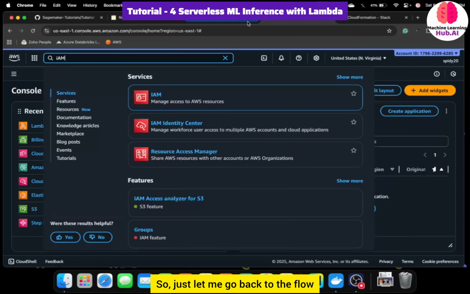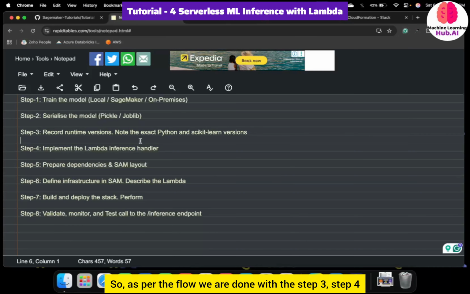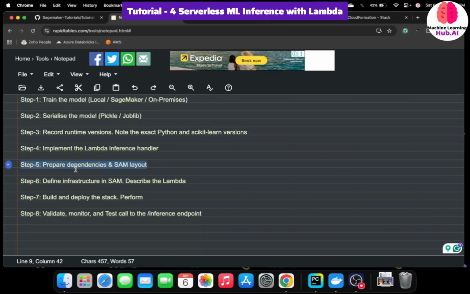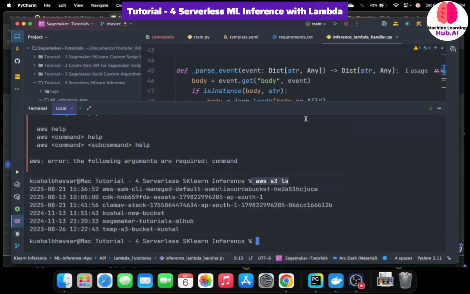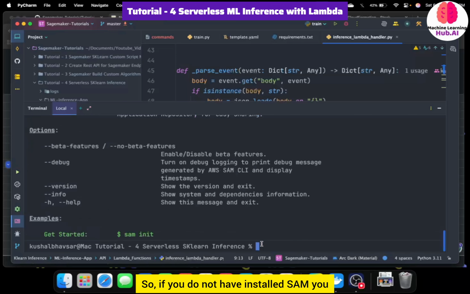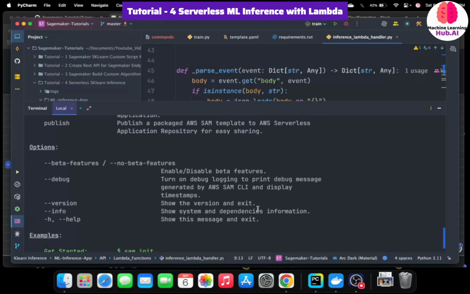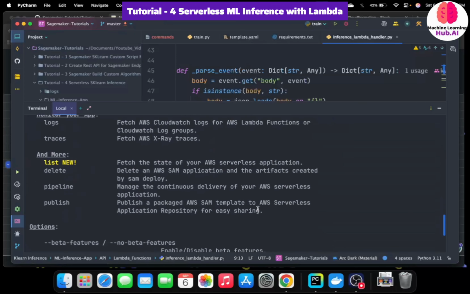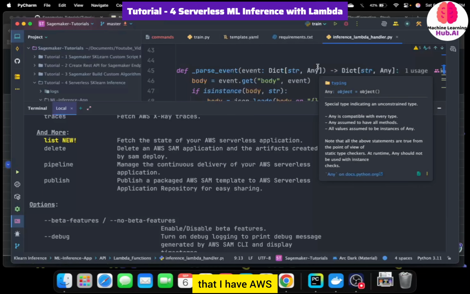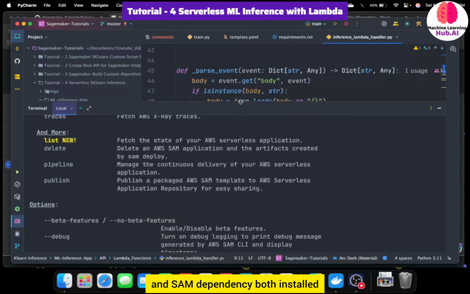So just let me go back to the flow. As per the flow, we are done with step 3, step 4 and step 5 also. We have prepared the SAM structure as well. Now once the SAM structure is done, let's look at the SAM CLI. If you don't have SAM installed, you can download it from the AWS website. It's very easy. So now I confirm that I have both AWS and SAM dependencies installed.